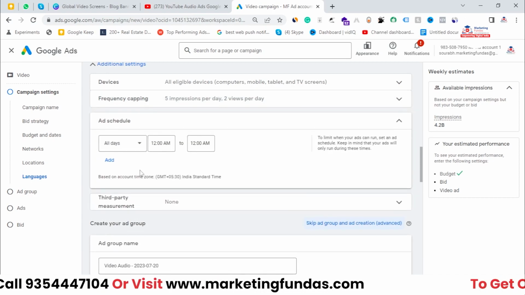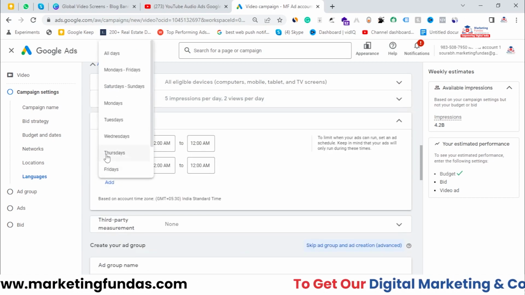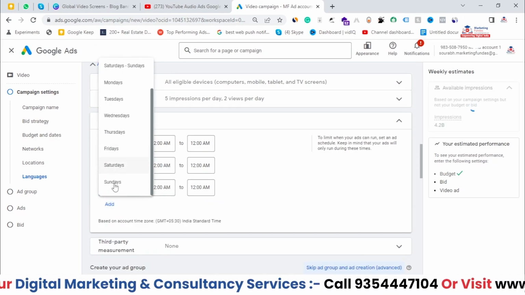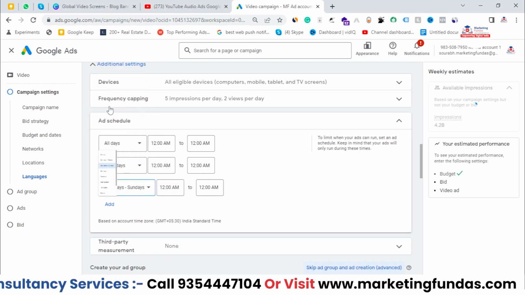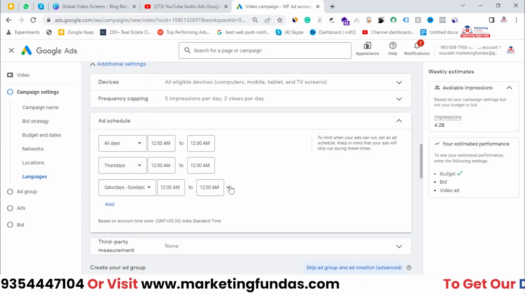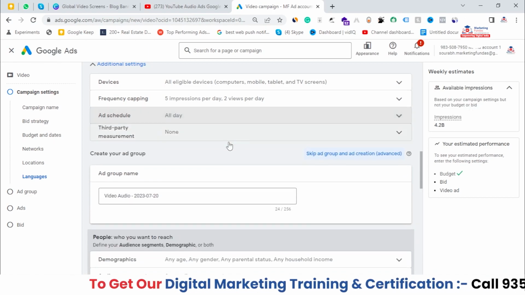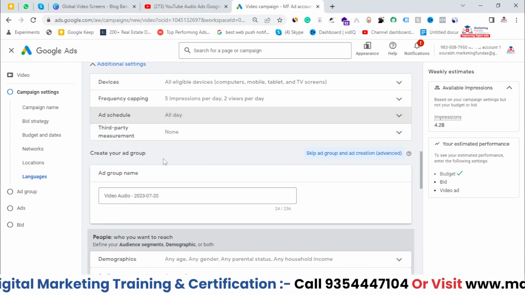Then you have the ad schedule option. Let's say you just want to run your ads on Thursday or maybe on weekends, like Saturday and Sunday. You can set it here. You can even set the timings as well, but right now I'm removing it. I just want to run my ads all day and at all timings.